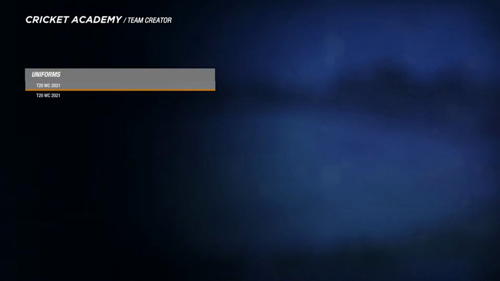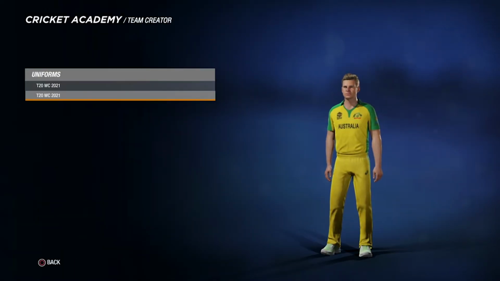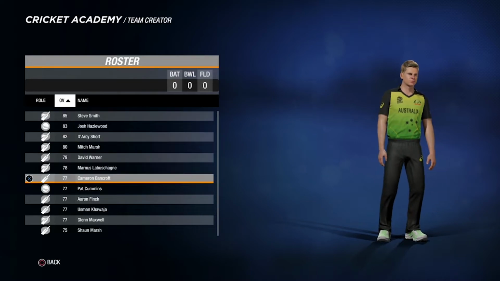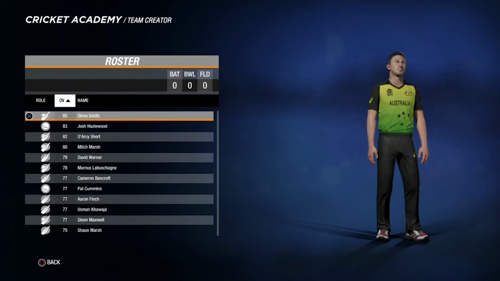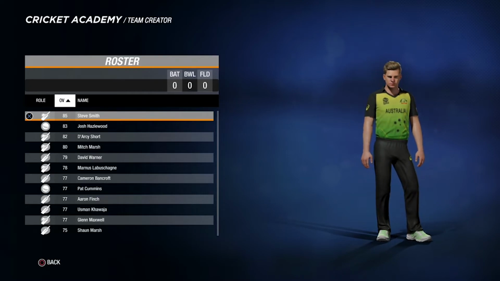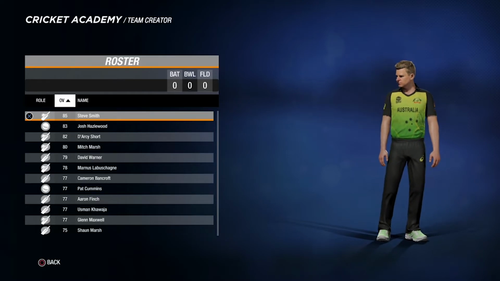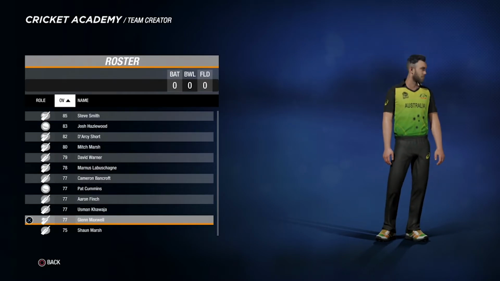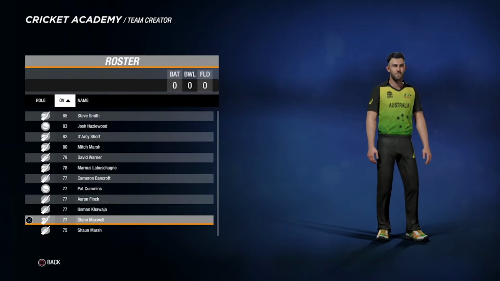And then you go to uniforms just to check it out, and they have home and away. Perfect. Then you download it. And with the roster, of course, they don't have the complete roster. That's why there's 0 for bat, ball, and field. They don't have the amount of players required for a squad. This is just for the jersey they did this. So I'm assuming they're trying to just make us transfer the jersey over to the right team.